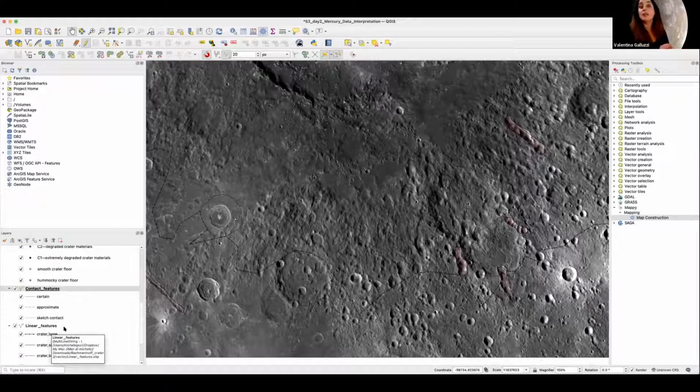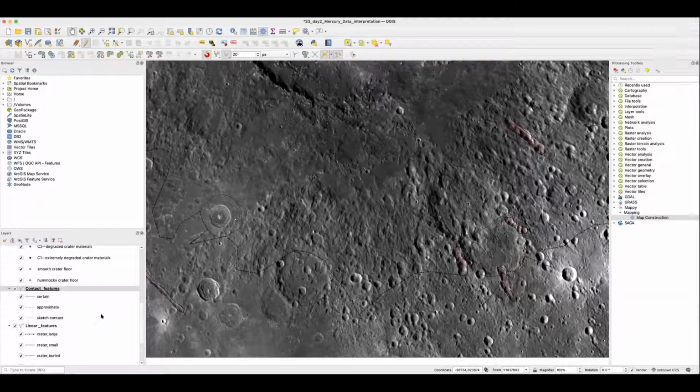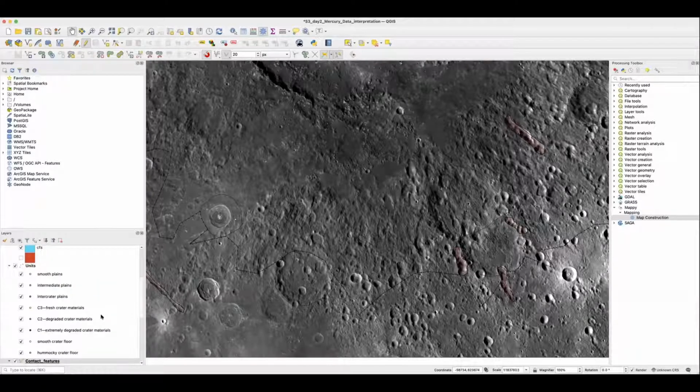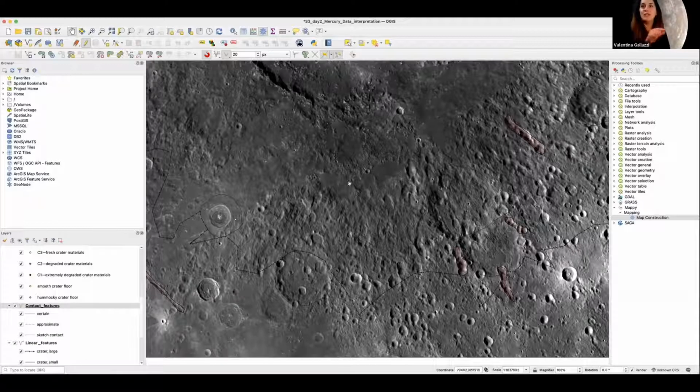Yes, okay, but they don't need to be colored because they are buried. It means they have another unit. In that case, it's the Rachmaninoff ejecta unit that will bury those craters. So you don't need to color them. You just need a linear feature, just to mark them. Yeah, you just need to mark them. And then the main unit will be the ejecta of Rachmaninoff crater.